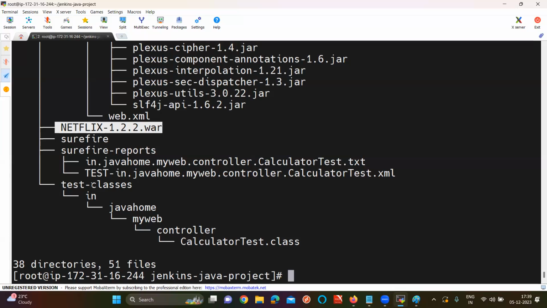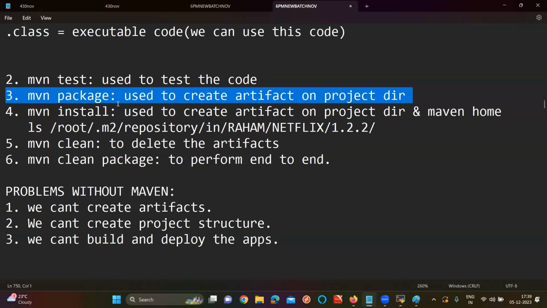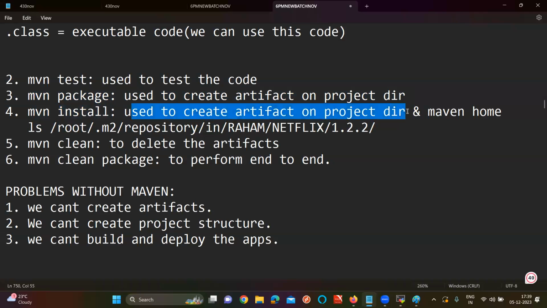Okay, fine. But here there is an issue. Sir, the artifact you are creating is on the project folder only. For example, if I delete the artifact, it is going to be an issue or not, sir? For that purpose, we can use one more command called mvn install. This command is used to create the artifact on both the project folder and the Maven home path also. So remember, if you use mvn package, only one artifact will be created on the project folder. If I use mvn install, the artifact is going to be created on both my project directory as well as the Maven home path.